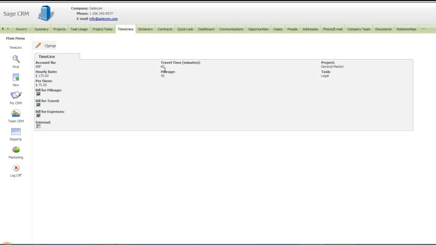I can also see that the default travel time is 60 minutes to their site, and the mileage is 45 miles. TimeLinx will automatically take all these factors into account, and many others, when computing the right amounts to bill the client.